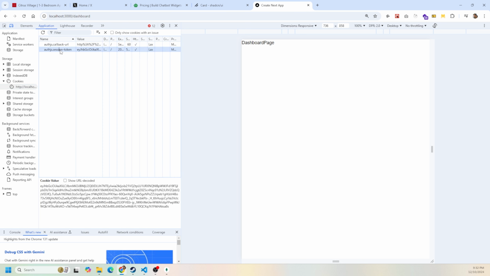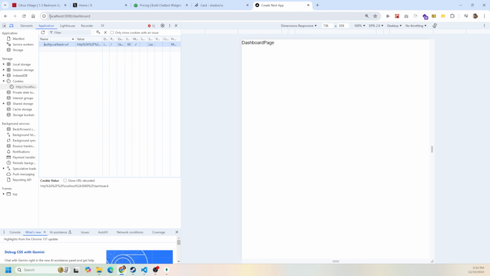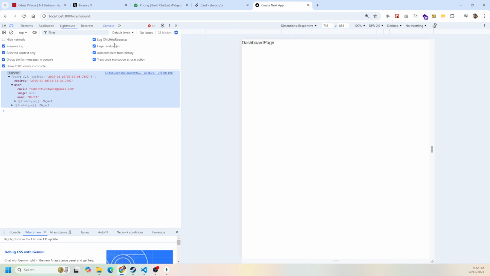And if we do, like I said, delete the cookie, go back to the console, refresh. You see on the server, we have null. So that means there's no user. So that cookie is authenticating a user and allowing them to be logged in.